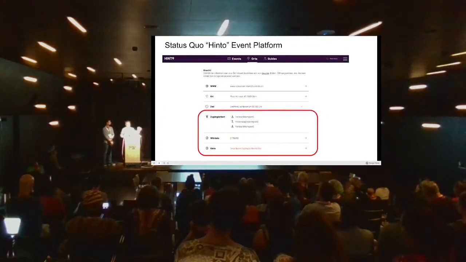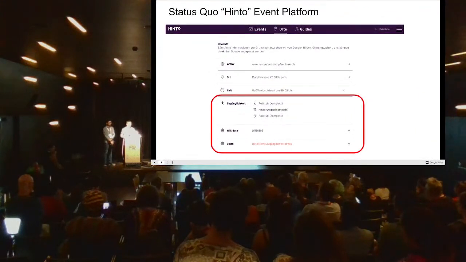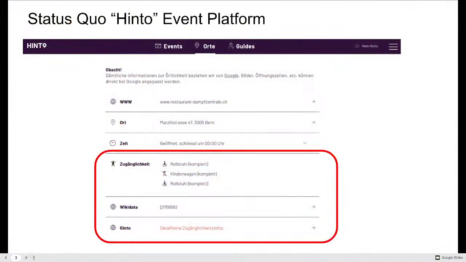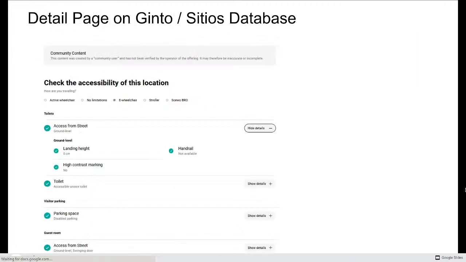And they have some basic accessibility information, plus a link to the detailed information on the Ginto site. Ginto is one of the platforms, or databases, that have been merged into CITIOS. CITIOS is a new association that combines different Swiss platforms for accessibility data. Once you go on that link, you get further detailed information about a particular venue. They have up to 150 parameters which they're tracking for venues.